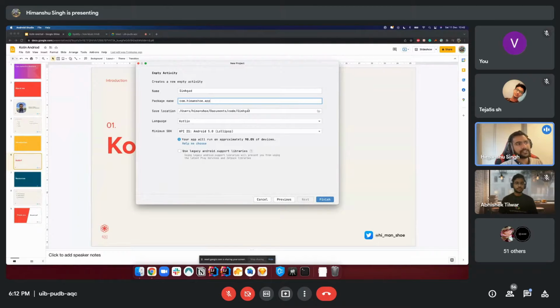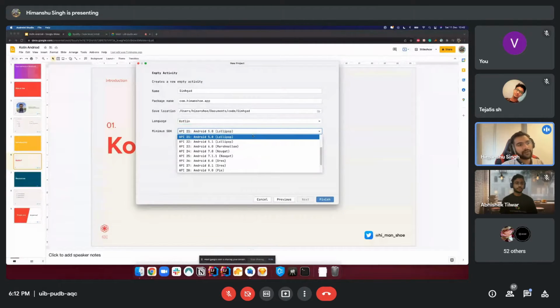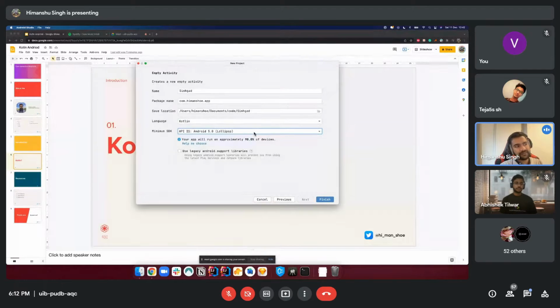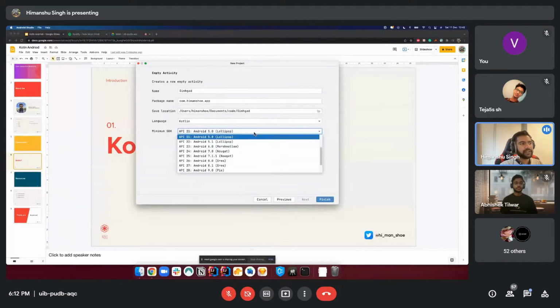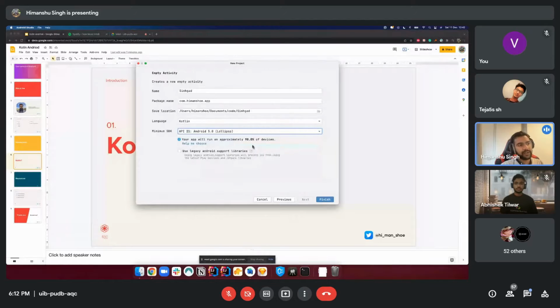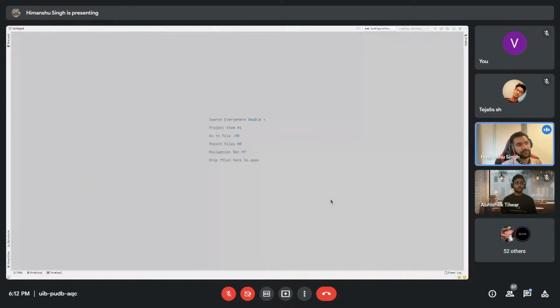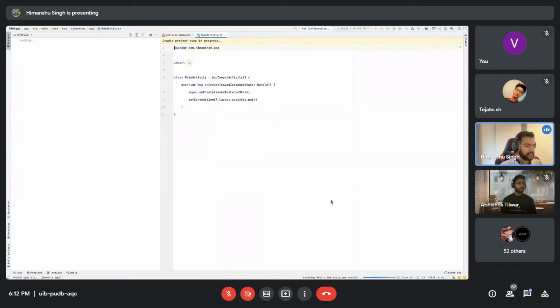This is the saving location. You need to choose which language you want. The topic is Kotlin, so we'll use Kotlin. And the minimum SDK: I want to support Lollipop and above, Android 5 and above. But generally nowadays it's always Marshmallow and above. It's almost the same, but we'll go with Lollipop for now. And I'll just press finish. That's how you basically do it.